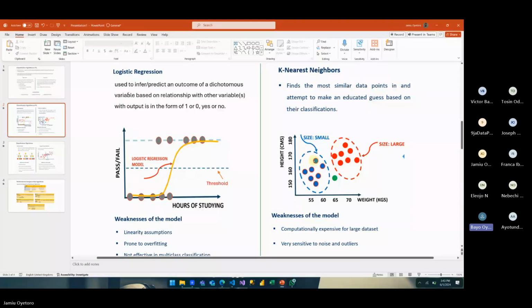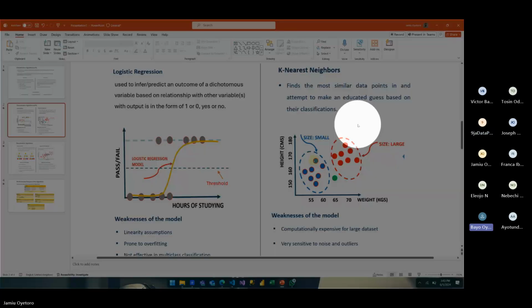Another algorithm is this. Let's have a closer look at KNN. They call it K nearest neighbor. This is a lot of data that was inputted into the machine. Somebody came, this is the height of the customers, this is the weight of the customers. So they have a lot of height and weight. People here have their weight and height in this range, and their weight and height is in this range as well. Now, they want to build a model.